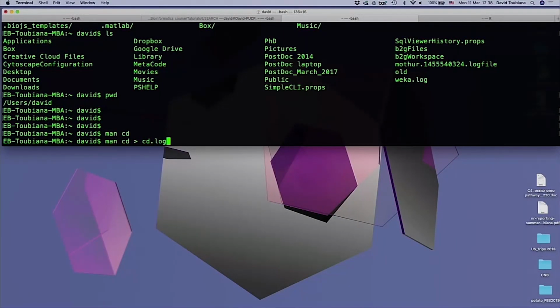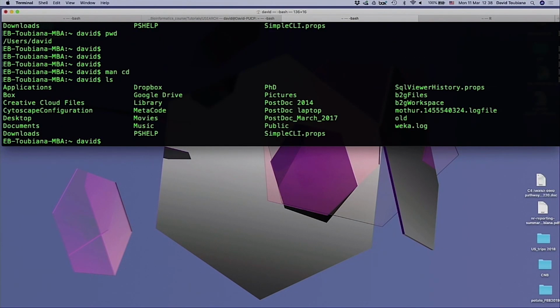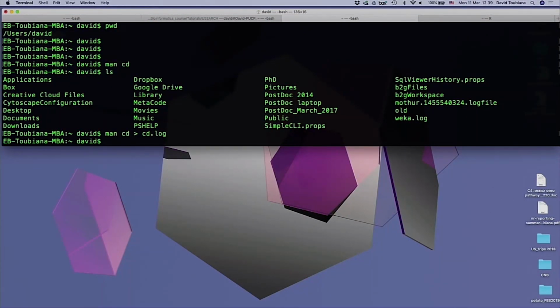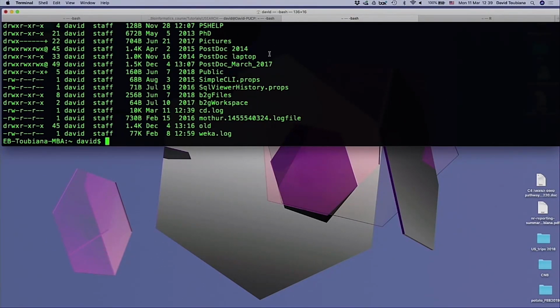Right now, I don't have this file cd.log. I only have these files. But when I do the greater than arrow, it will create a new file with the entire content of the manual of cd in the cd.log file. If I look at it now, you see cd.log, right?